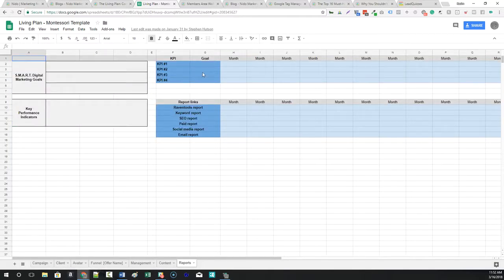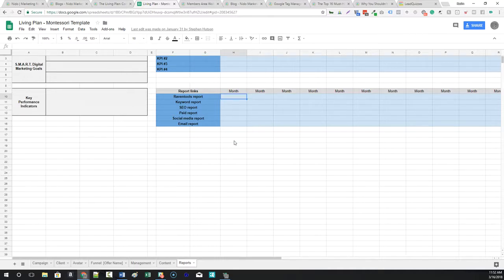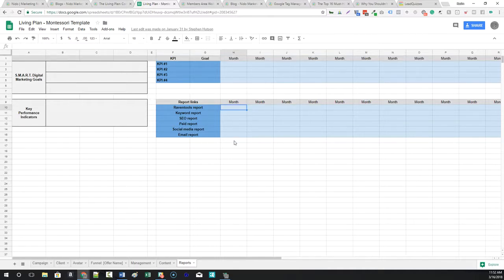And then your reporting should all be provided in one place. So if people are providing services for you and they're sending you reports, keep these reports here. You can upload them to Google Drive and just link to them. But the point of the reporting is to keep it all in one place so that you can have access to it long term. Any questions about the living plan before I move on?